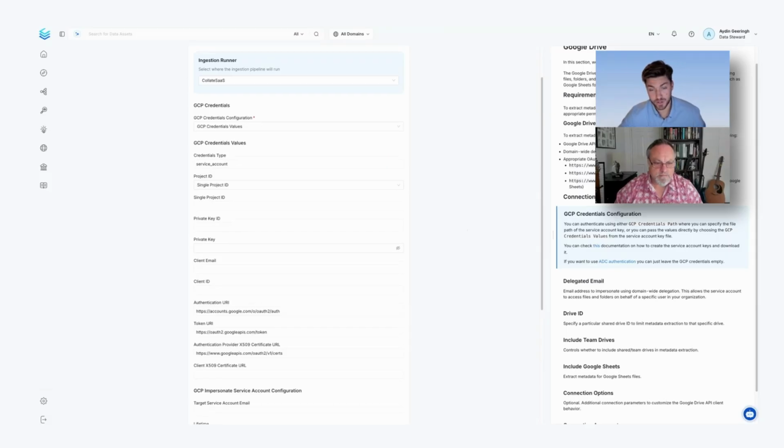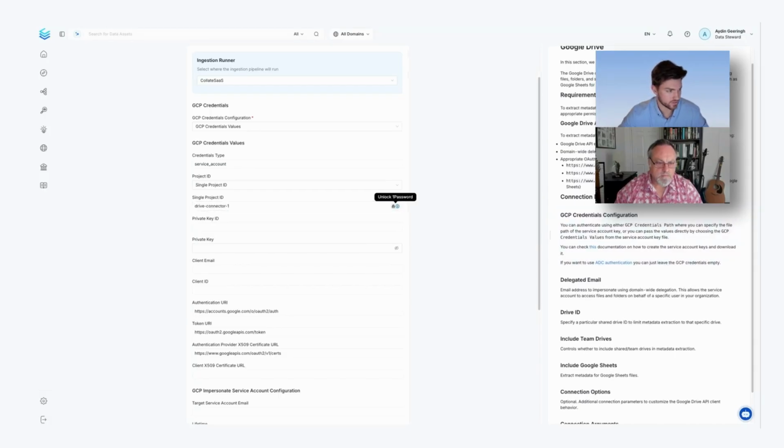Prior to the recording, I've got all these details here. So I'm just going to quickly copy and paste it over, and then we can start jumping into what this looks like. Okay. We got the project ID, got that as Drive Connector 1, nice and easy to remember. Our private key, we have our actual private key, not just the ID. And what I'd like to note with Collate, you'll see that there's this little icon over here with the eye crossed out. That shows that this is going to be a password or a secret.